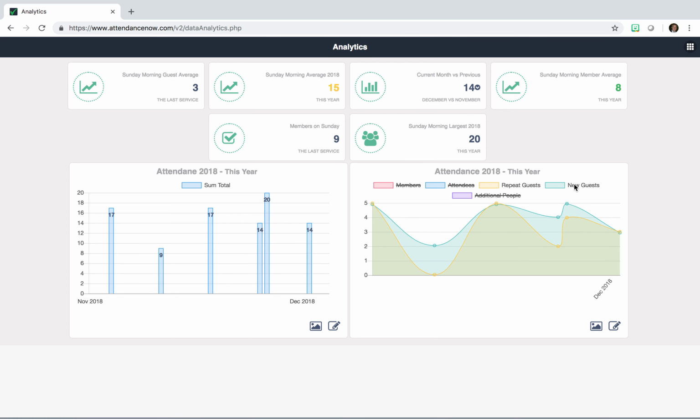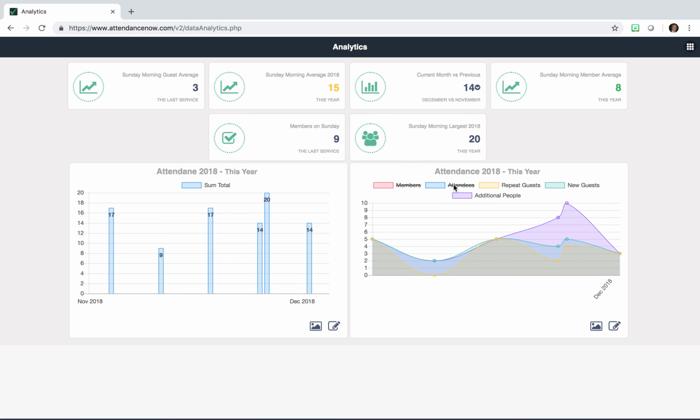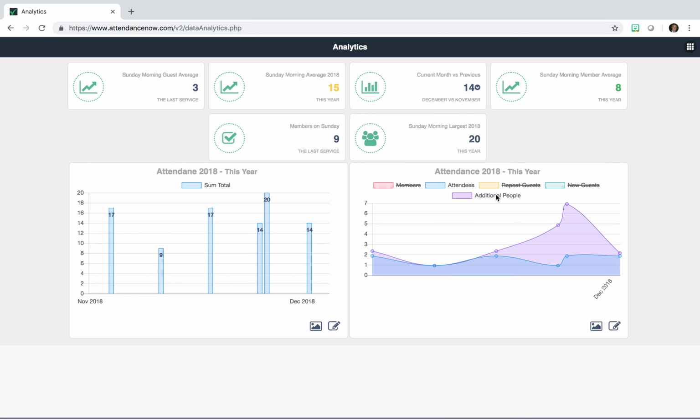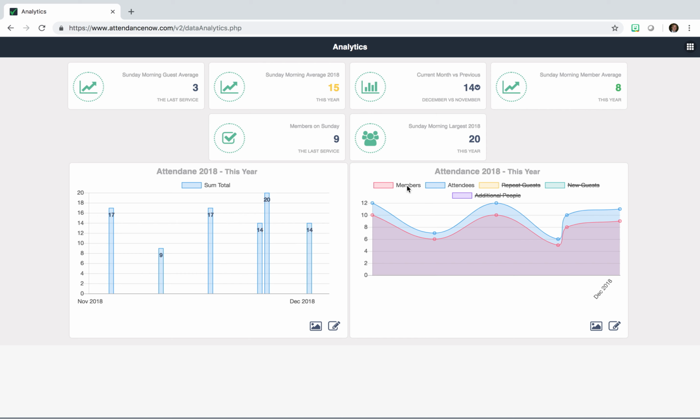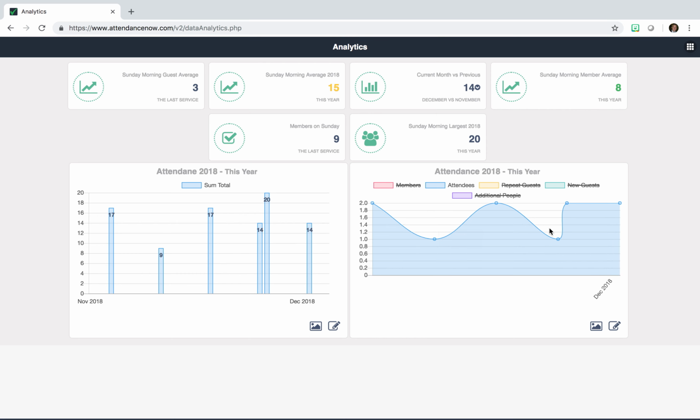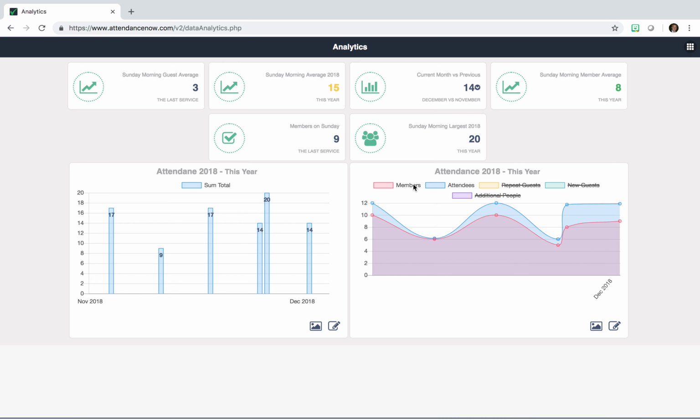You can also put repeat guests back on there. You can put additional people on there. You can put attendees on there. So you can kind of just play around with this and see who was where, and it'll stack on top of each other. So right here, you had 2, 2, 2, 2, or 2, 1, 2, 1, and then when you put the members back in here, it'll actually stack on top of it, and it'll show you.